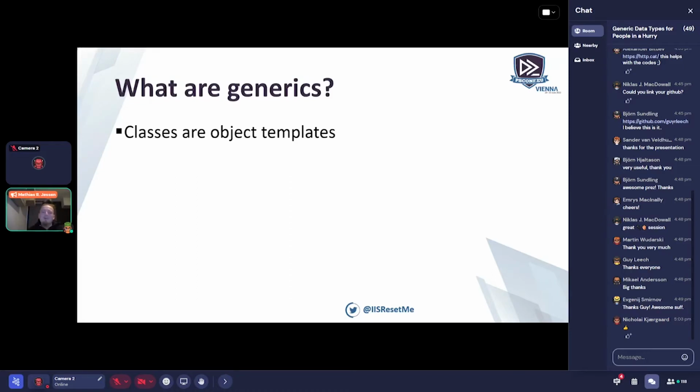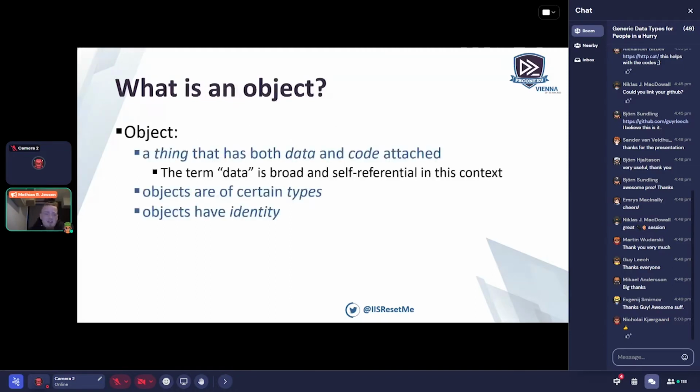Classes are object templates. So what is an object? An object is a thing that has data and code or behavior attached to it. Data in this context is very broad. It's self-referential. An object can have members, fields, properties, and so on, and they themselves will also have a type. They are also objects, and they themselves can in turn reference other objects, and so on.